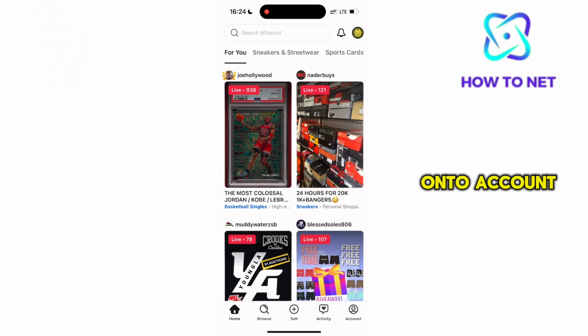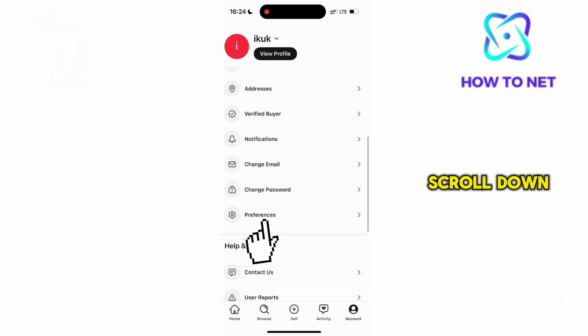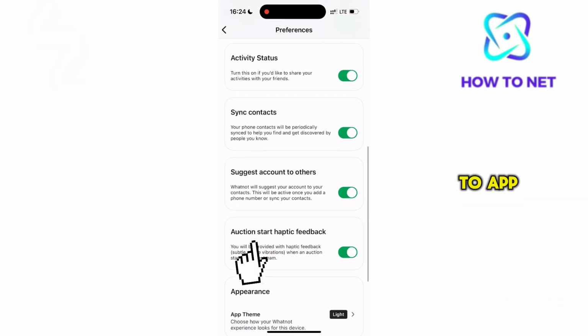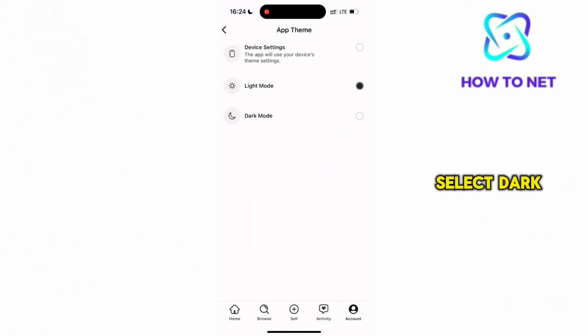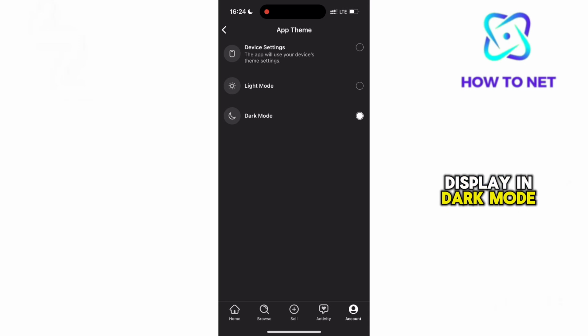You want to tap onto Account on your bottom right. Onto your profile page, scroll down to Preferences. Now inside Appearance, head to App Theme. Select Dark Mode. Your screen will automatically display in dark mode.